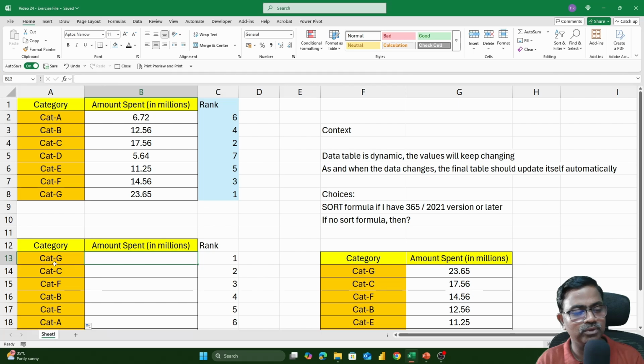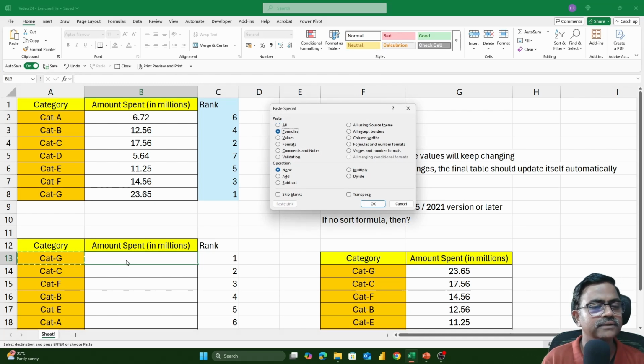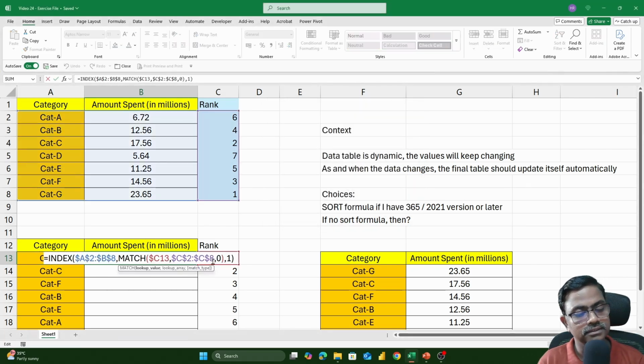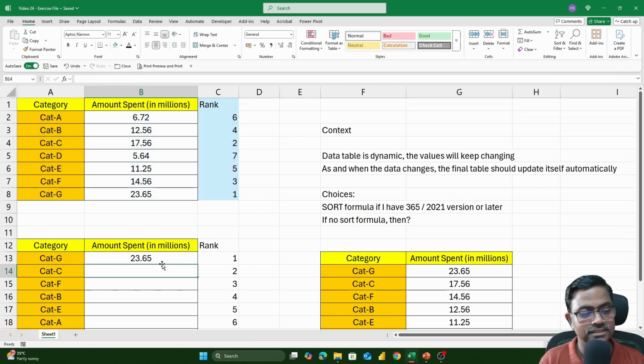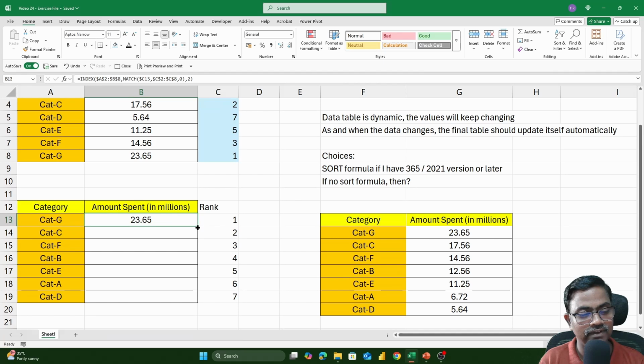Now in a similar way I'm going to get it done for the amount spent, which you can copy and paste. The only thing we have to change in this formula, so let's copy this and paste only the formula, is that instead of the first column in the array, we need the second column of the array. But still I have to check for the rank in the ranking column. So that is going to get the values for us.